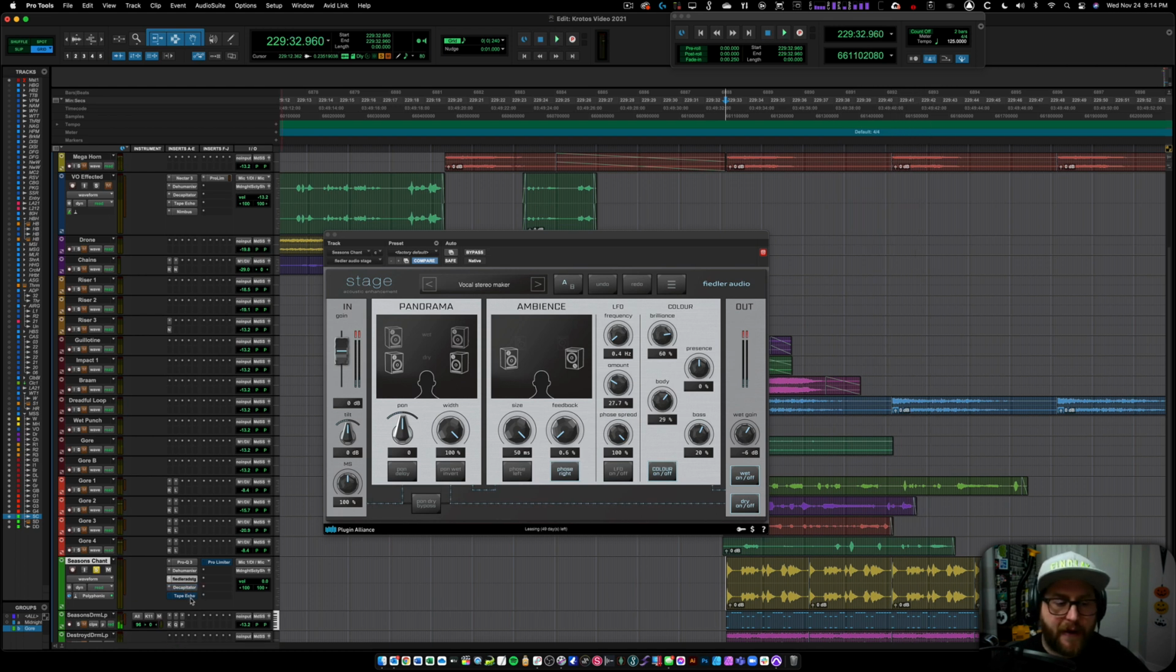Just makes it a little fatter. Adding some tape echo in again for kind of spookiness, but it's in time with the drums, which kind of gives it a rhythm. That's nice.